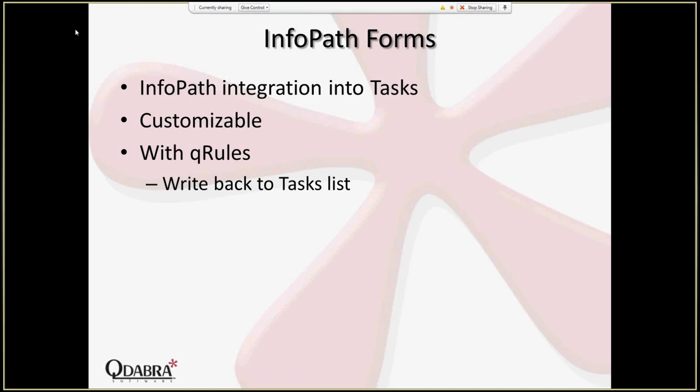So with Qrules, one of the common libraries that we offer here at Qdabra, I'm going to use some of the techniques in Qrules to write back to the task lists. And I'll call out whenever I use Qrules in case you don't have Qrules and you do want to leverage this particular scenario. You definitely can. There are some things that I took liberty with in terms of having Qrules, so I'll call those out to say, okay, you need Qrules to do this part, but to do this other part, you don't need Qrules.